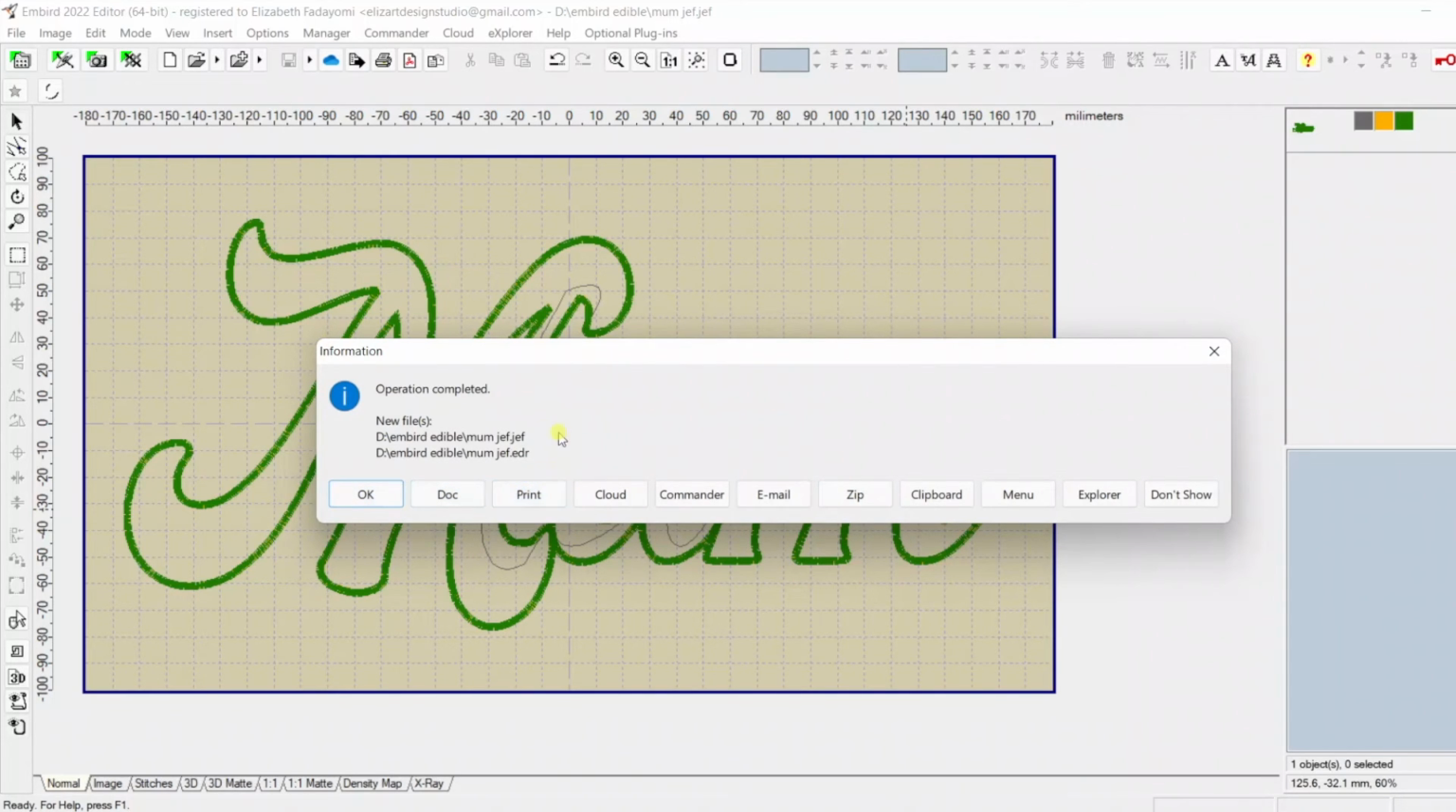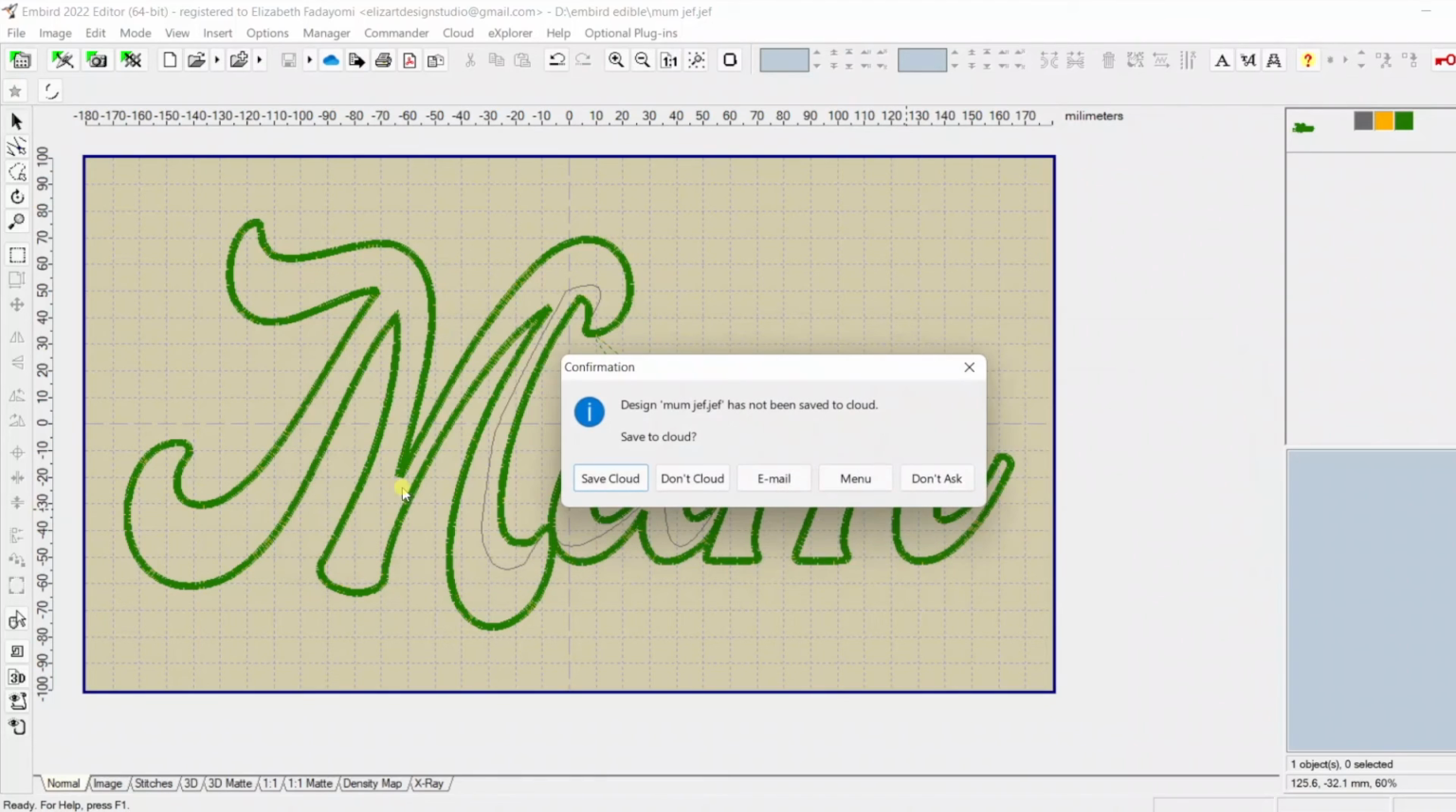You could print all the kind of information to go with this file here, but I won't be doing that, so press okay. Design mum has not been saved to the cloud, yep. That's fine. I don't want it saved to the cloud.